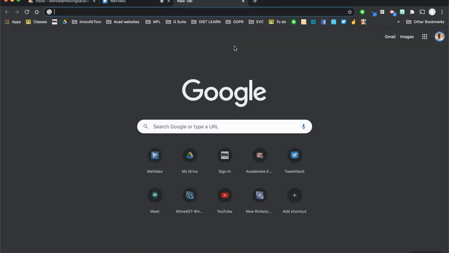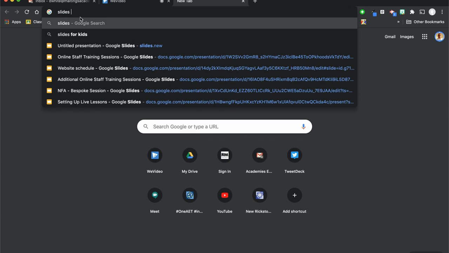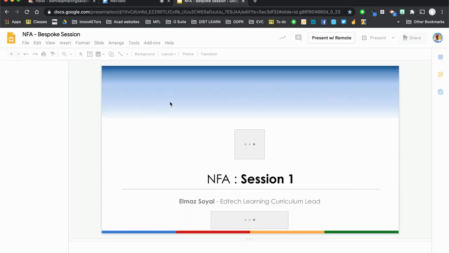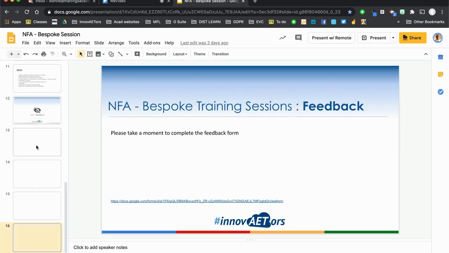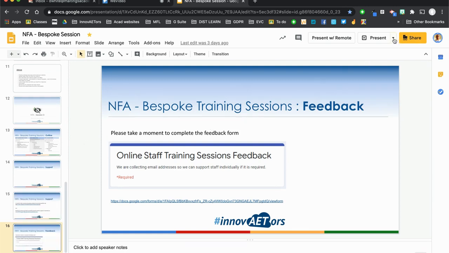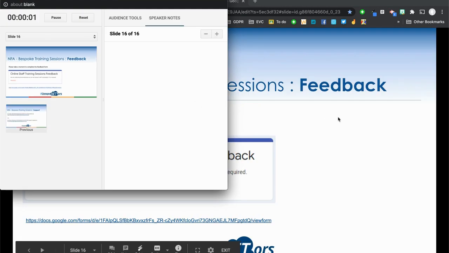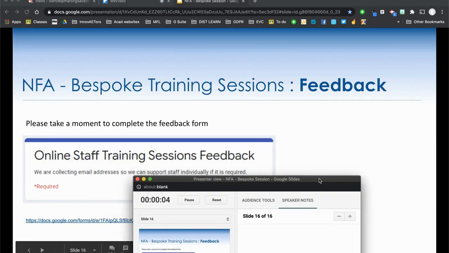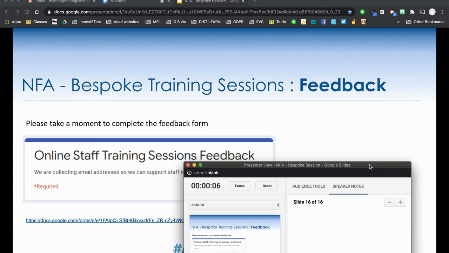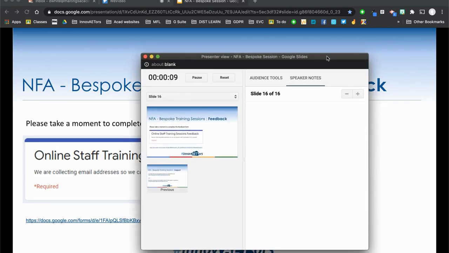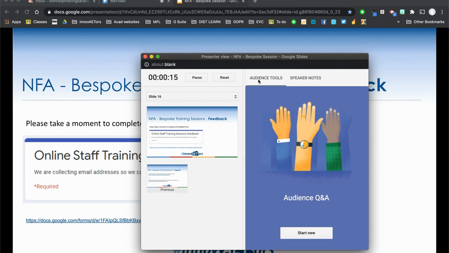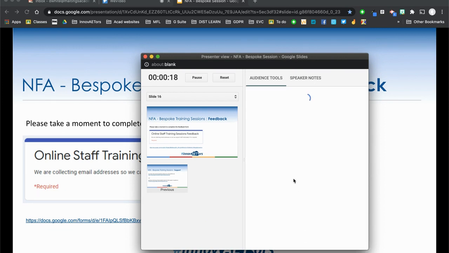Equally, what I might do is go into Google Slides and open up this particular session that I've been working on. And you'll notice at the top right hand corner here, next to the present button, there's a tiny drop down arrow. And if I click on that, it gives me the presenter view. And this is the normal presenter view, and we'd have this on a second screen or on our device, and the larger screen would be the one that displays for our audience. If we've got any speaker notes, they would appear here, but just to the left, we've got audience tools, and I've got the option here to start a new audience tool.